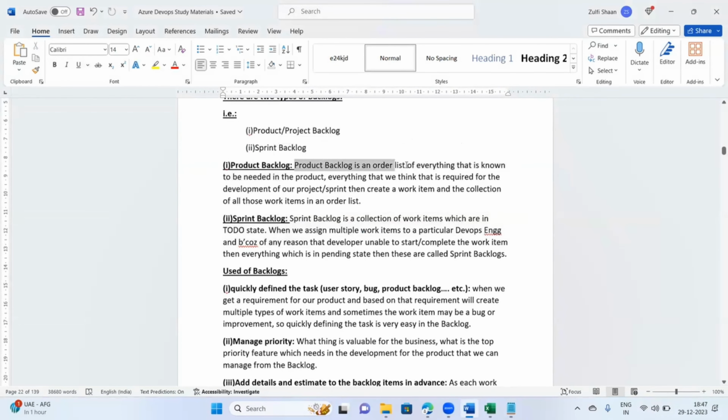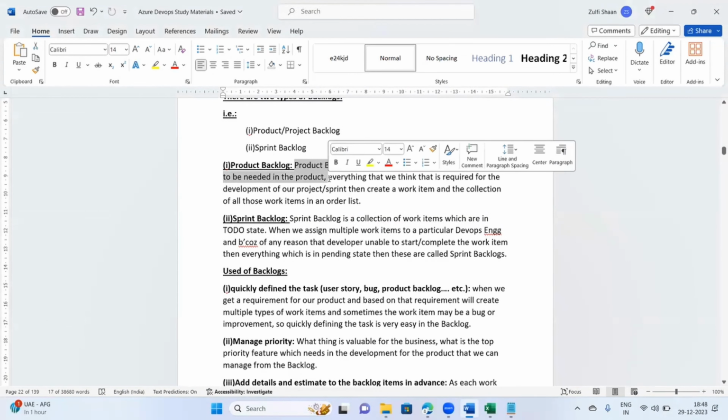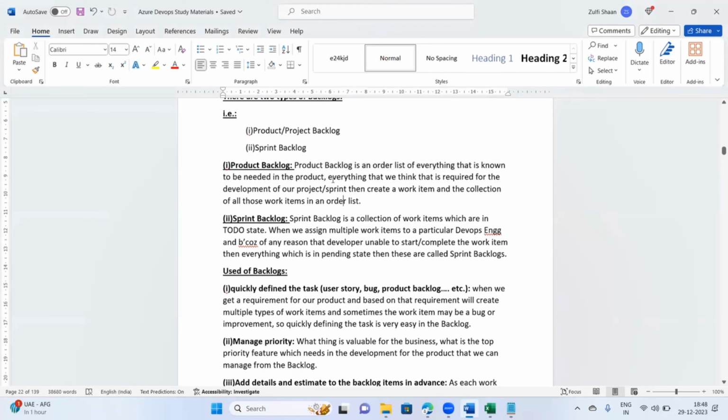See, product backlog and sprint backlog. The product backlog is an ordered list of everything that is known to be needed in the product. Everything that you have to do, everything that we think is required for the development of our project or sprint, we create a work item, and the collection of all those work items is an ordered list.